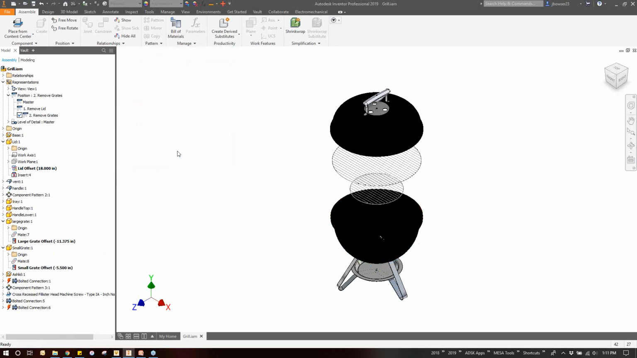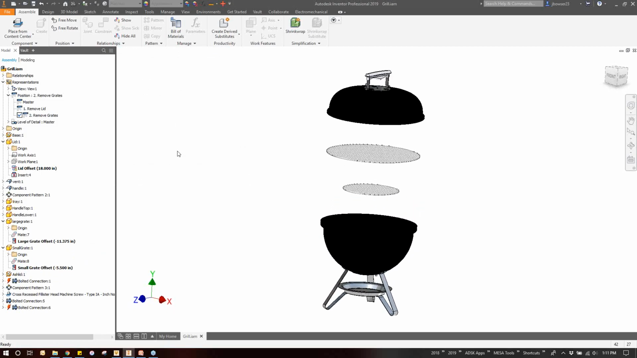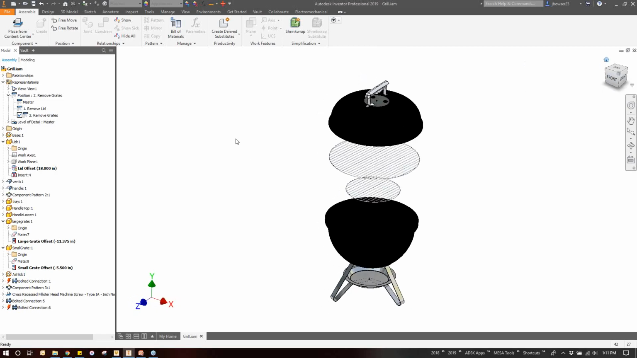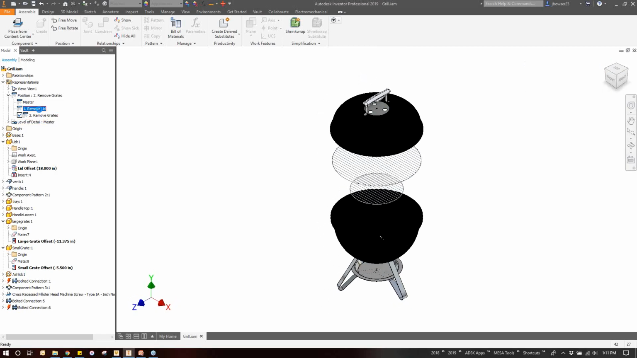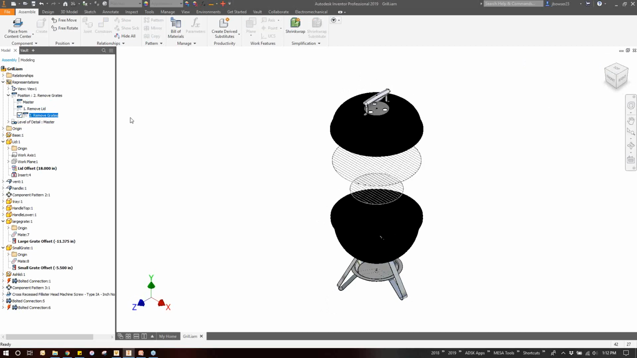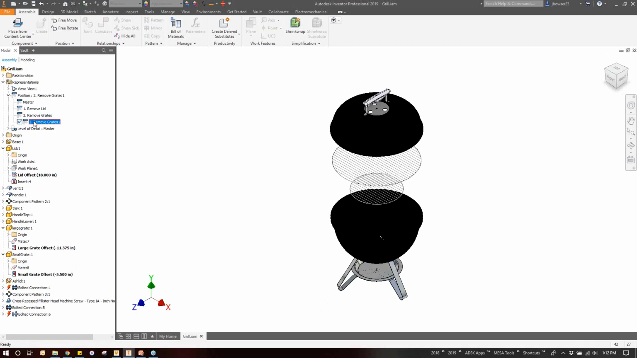So taking a look at our model, we can see that we now have our setup of positional representations. Again, just a little bit of a review for the positional representations. If I go back to step 1, that puts the grates back in place. If I go back to the master or a closed positional rep, everything's back together. So we'll move back to 2. I'm going to do another copy. Activate that one. Step 3 is going to be removing the vent and handles.